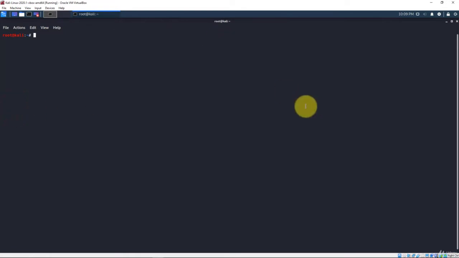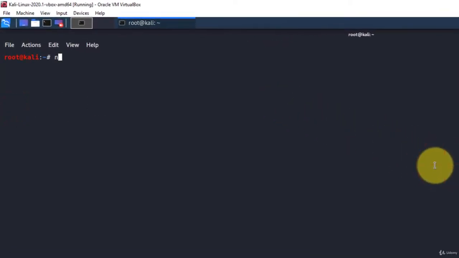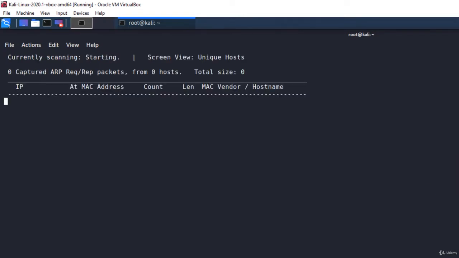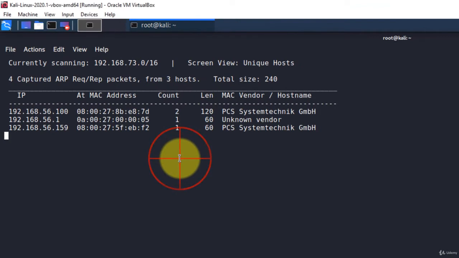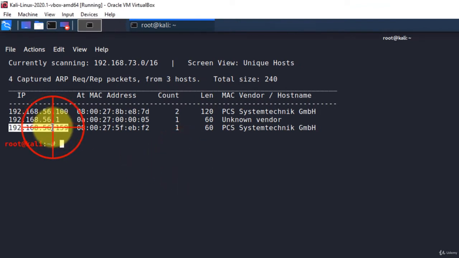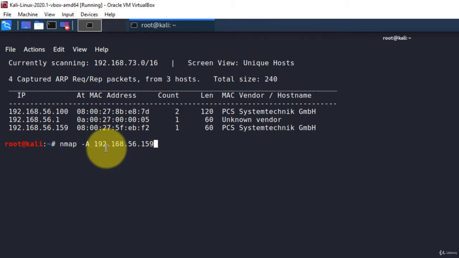Just go ahead and open up a terminal here. We'll type in netdiscover -i eth1. After your netdiscover scan is complete, let's just run a simple nmap scan. So nmap -A and the IP address of Symfonos 4.